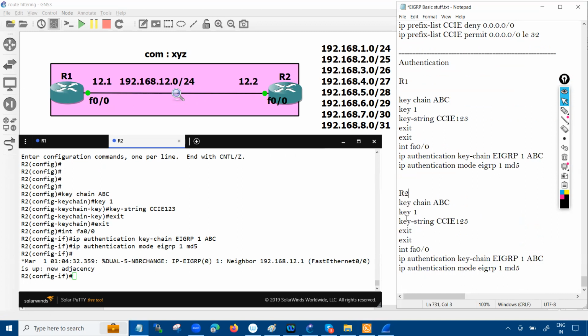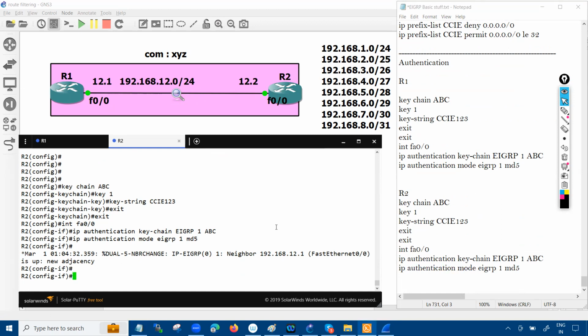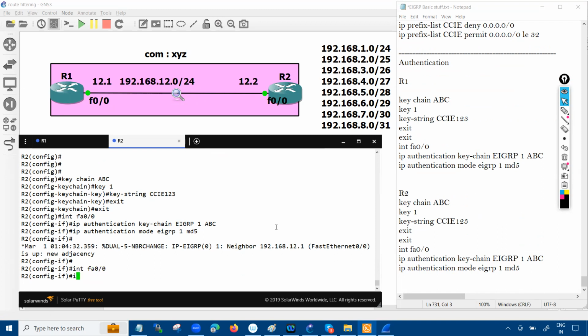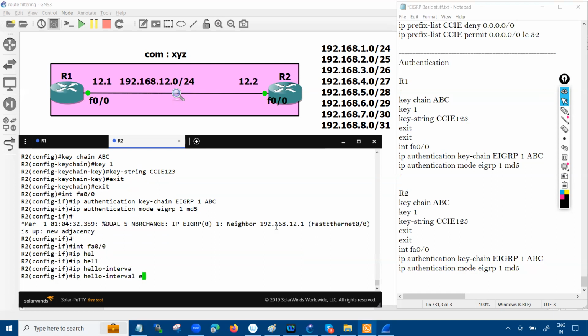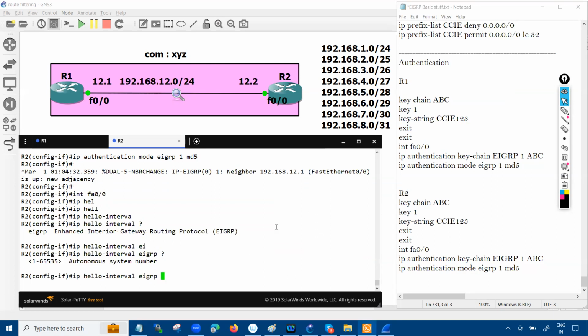Anyone has a question, guys? In the complete EIGRP, I'm done. I've also shown you how to change the hello timer and hold time. If you remember that command, right? Don't change it. It is never recommended to change the hello timer in production. You will never ever do that. The command is ip hello-interval eigrp 1. Change it. By default it is 5 seconds. You can make it 20 seconds right now.